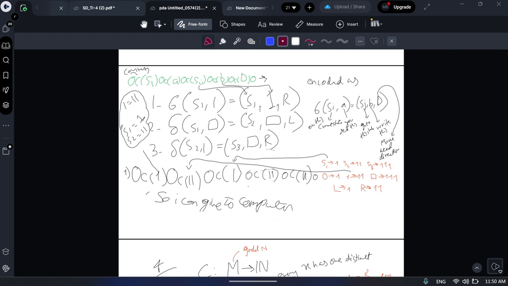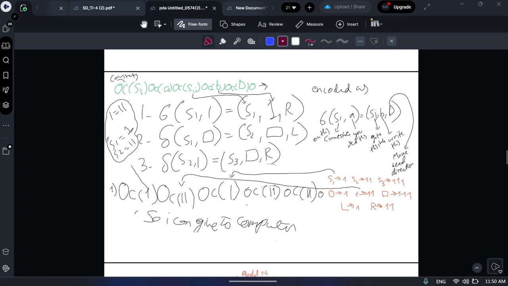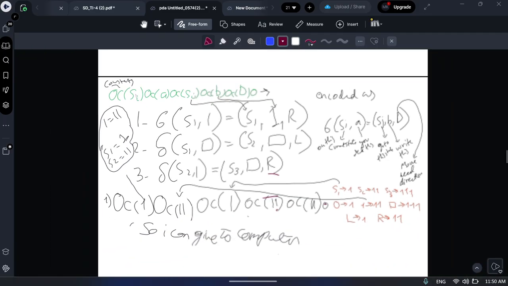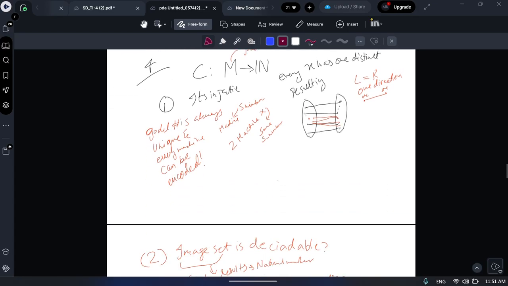Then 1 is 1 1, and then OC, and then we have a D, which is R in our case, and R is 11, and then we repeat the final constant. And this is the same way we solve questions 2 and 3. We know that this is the current state, just like we said. You read the symbol, go to the state and write this and change the direction.